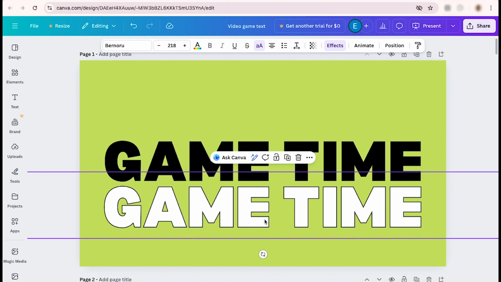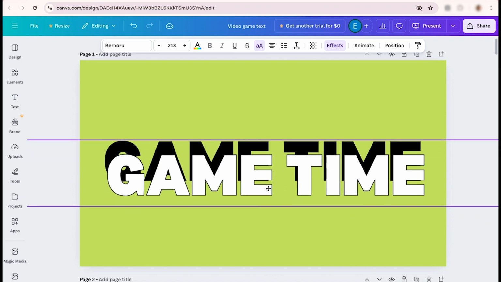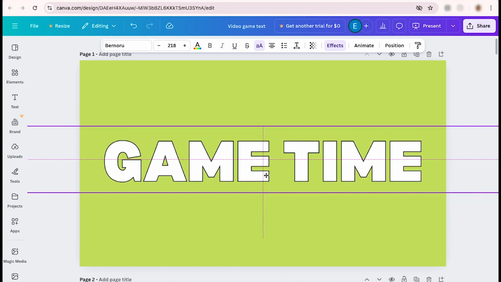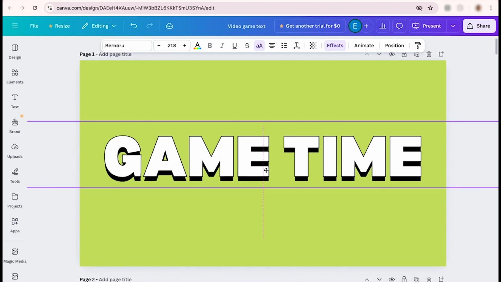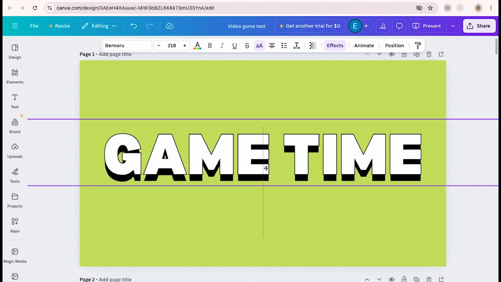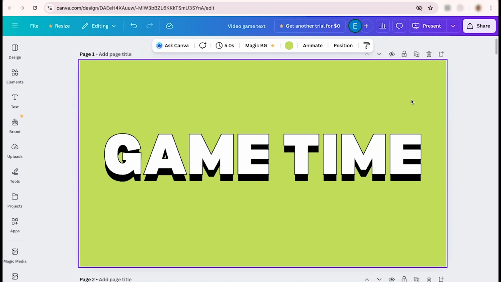Now we bring the second layer on top of the first layer, and then we move it up slightly above, just a little bit, not too much, just to get that effect. And there you have it.